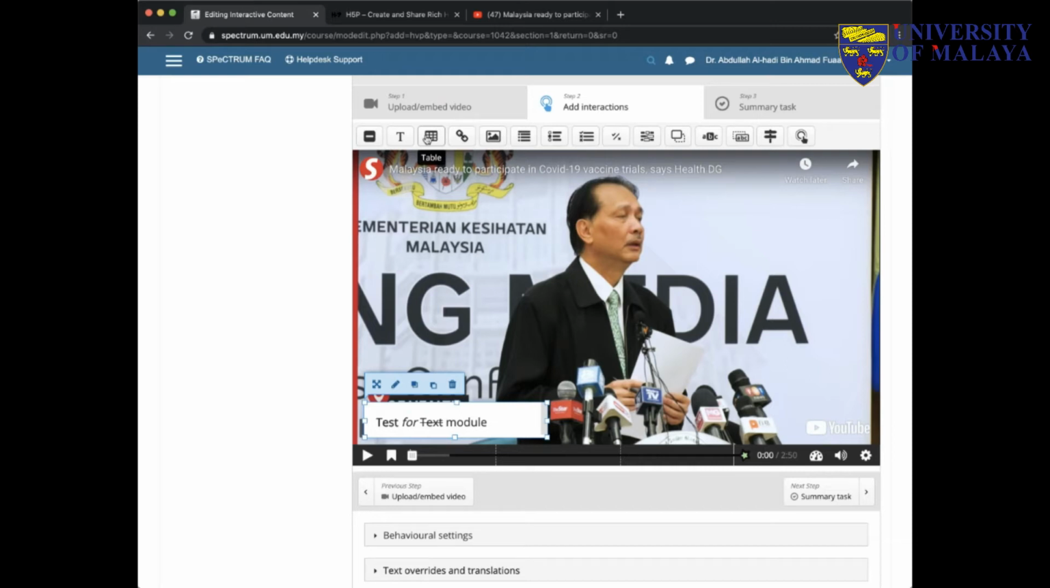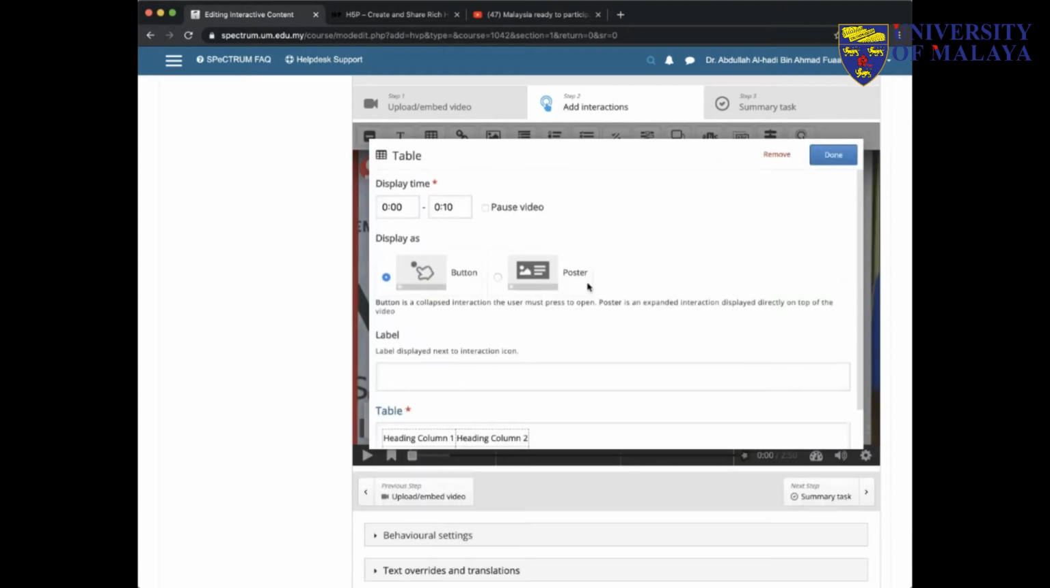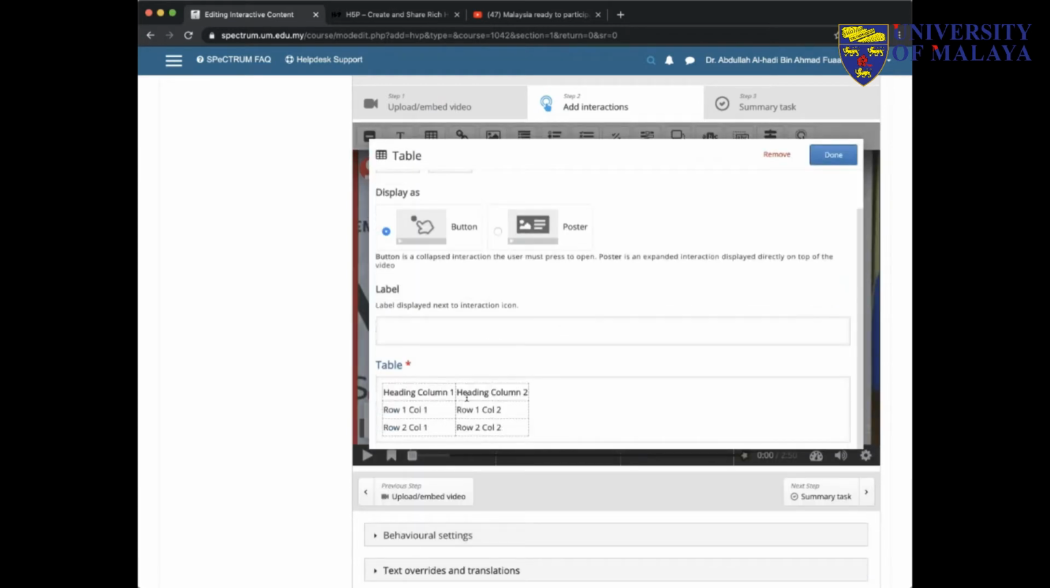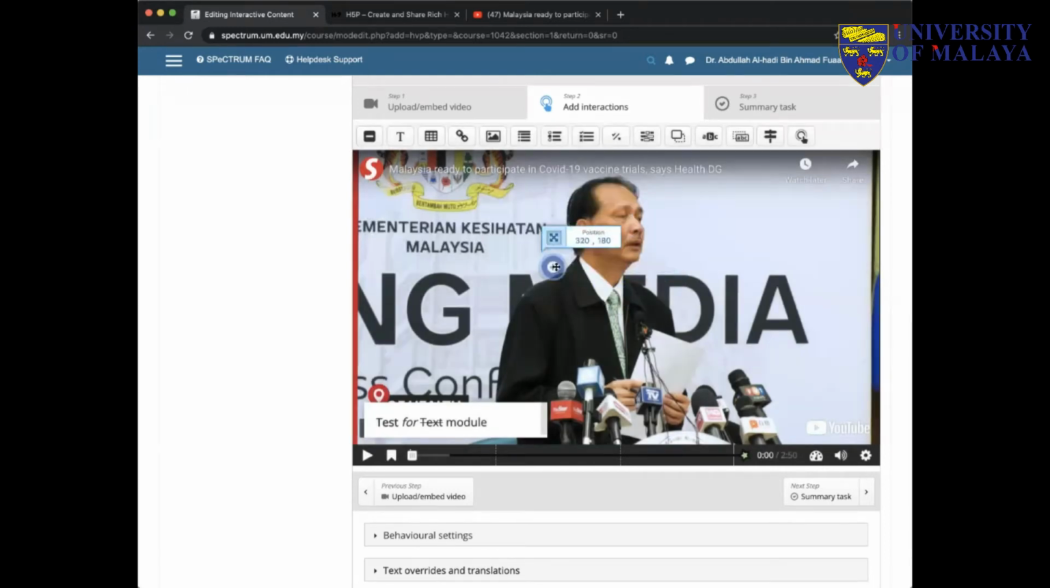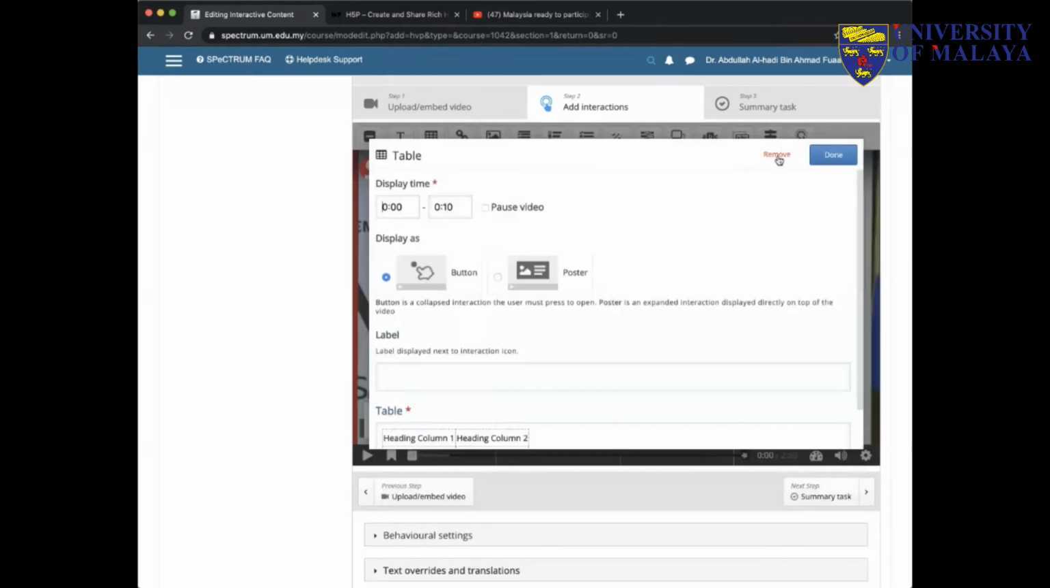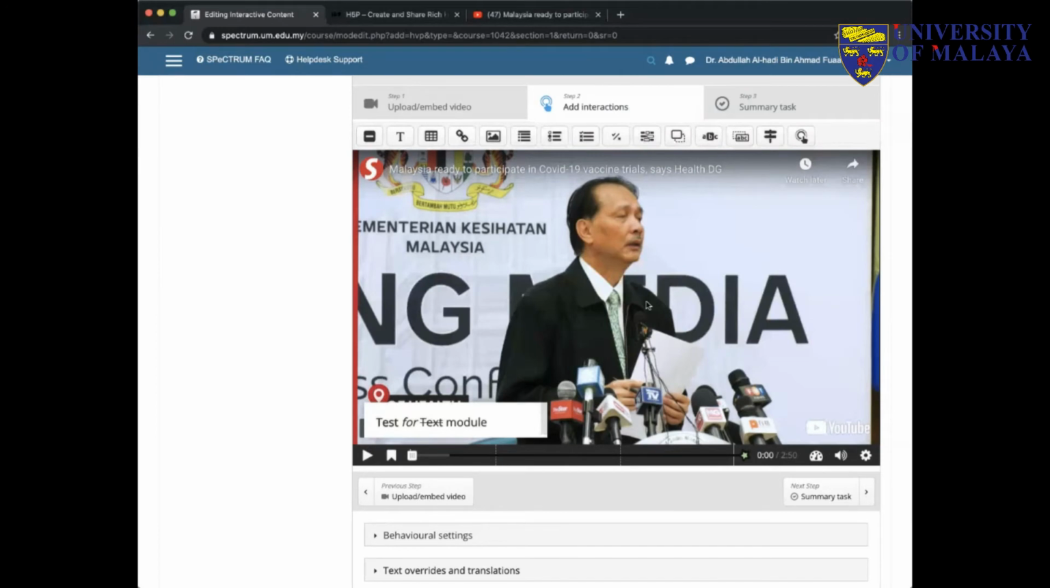Table is also similar to text and label. It's just that for table, you are putting in a table where you can have such and such. Say for example, we have column 1, column 2, row 1, row 2, and so on and so forth. Okay, but if you don't want to do it, again, if you click done, it will show you the table like this. Okay, in case you accidentally click a module, what you need to do is click on the remove button so that it doesn't appear on your video.